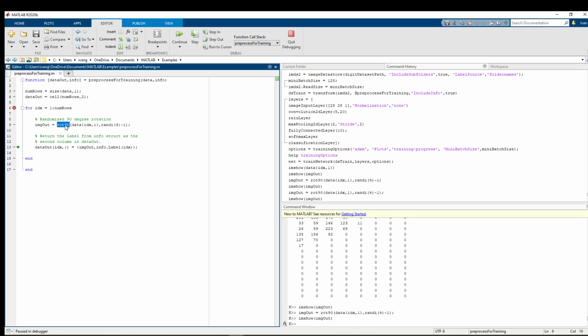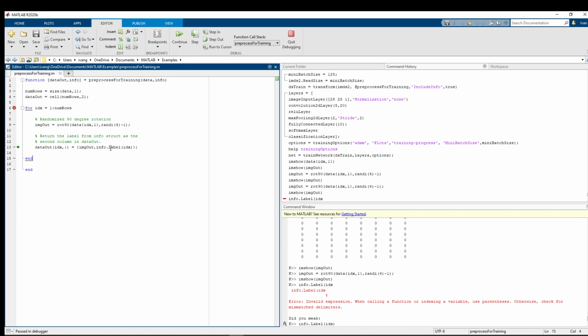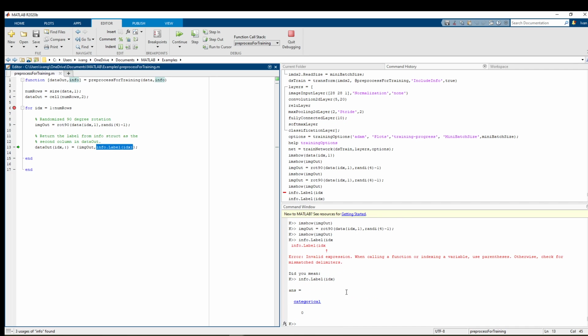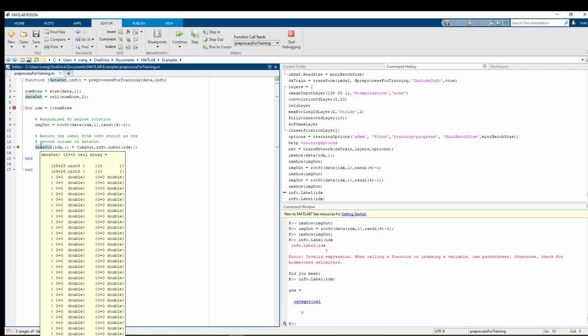This is an image processing toolbox function, and you specify a random angle to rotate. And the label in this case is going to be 0. Oops, I didn't complete the parentheses. It's going to be 0. So let's keep going, and you can see that you're assembling a list with the rotated image on the left and the labels on the right.